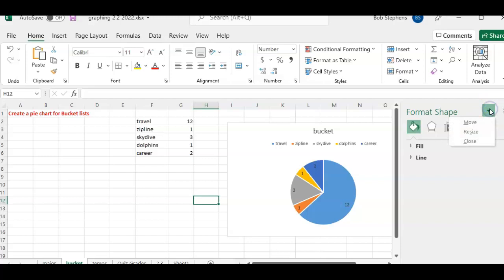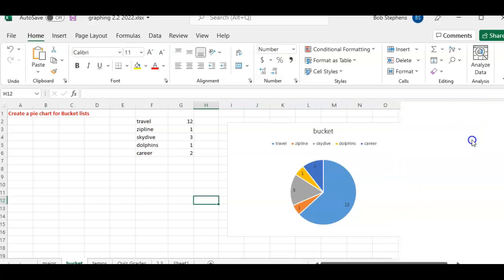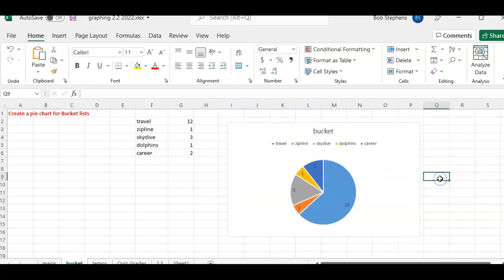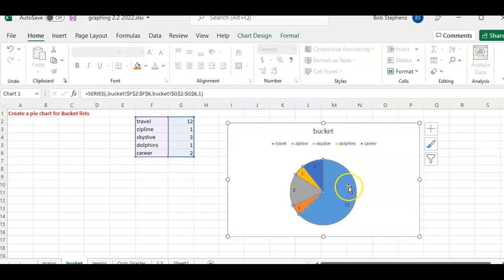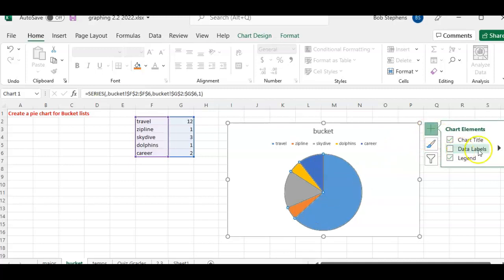Get rid of that right now. Okay. There was something else. Let me see if I can make it do it, where it would show you the percentages. It's probably the data labels.